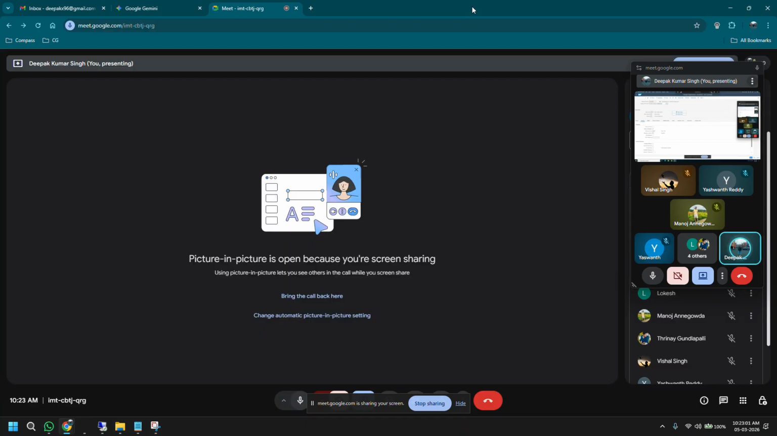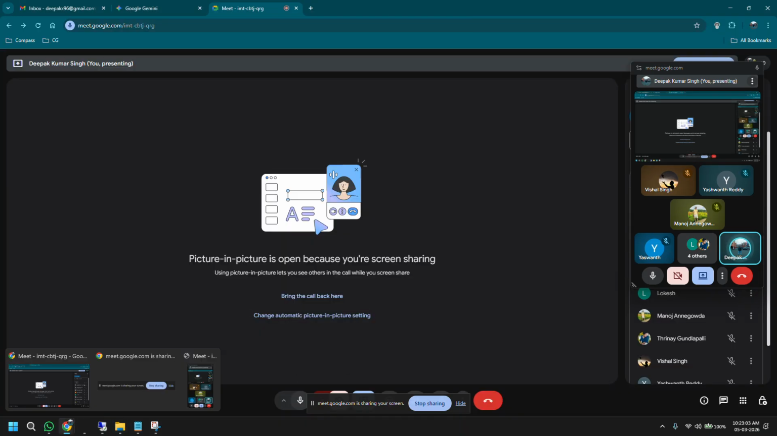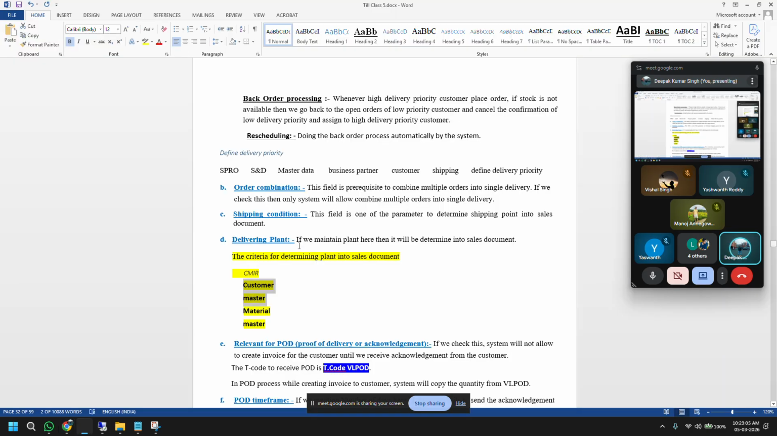Sometimes this is also an interview question: how is this plant determined in your sales document? Then you need to tell them it is determined based on priority from CMIR. If it is maintained, then the system will give the first priority to CMIR.